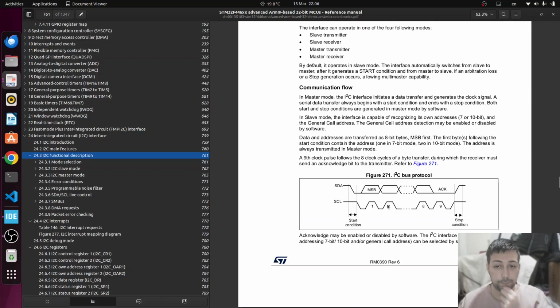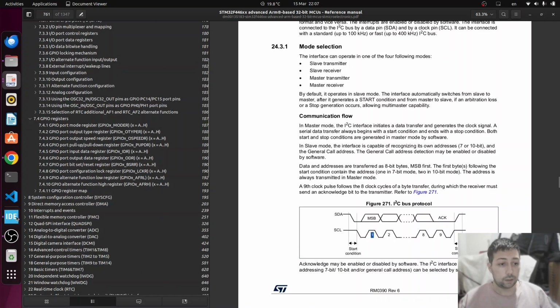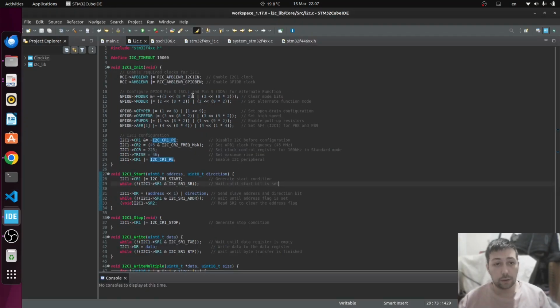And also as you can see, it shows the protocol, the data frame and the acknowledge bit. And also as you can see, I2C communication is most significant bit first. It starts by sending the most significant bit. So let's get to the code.